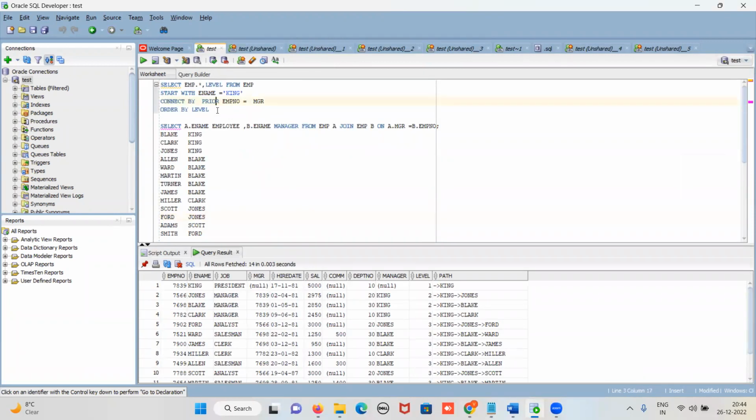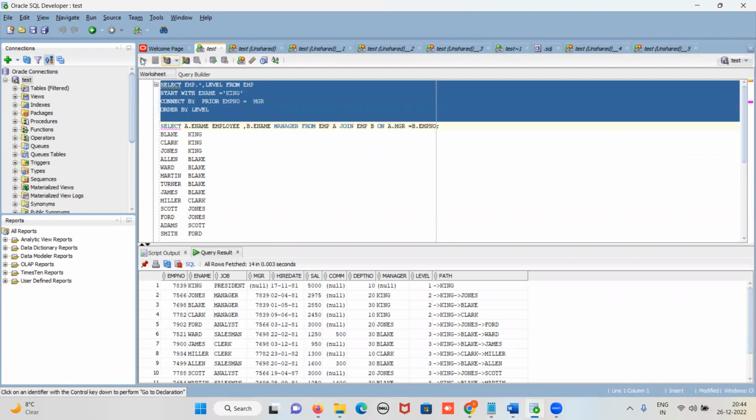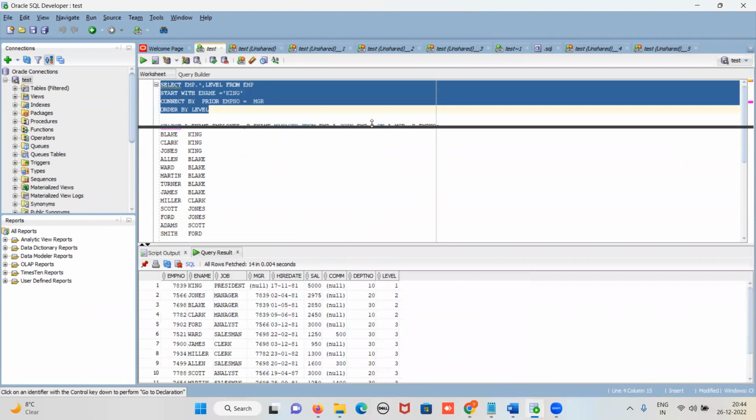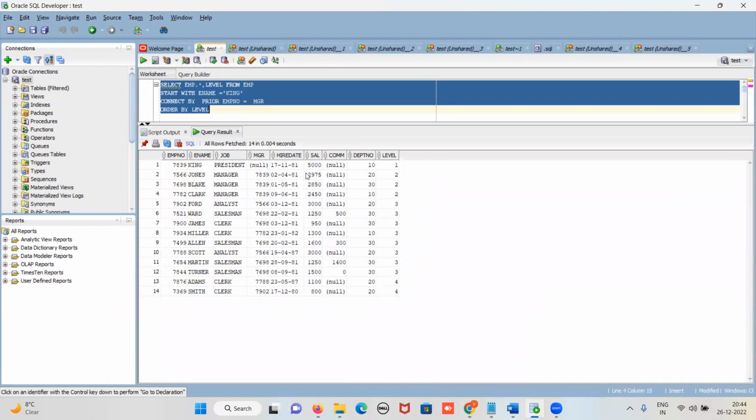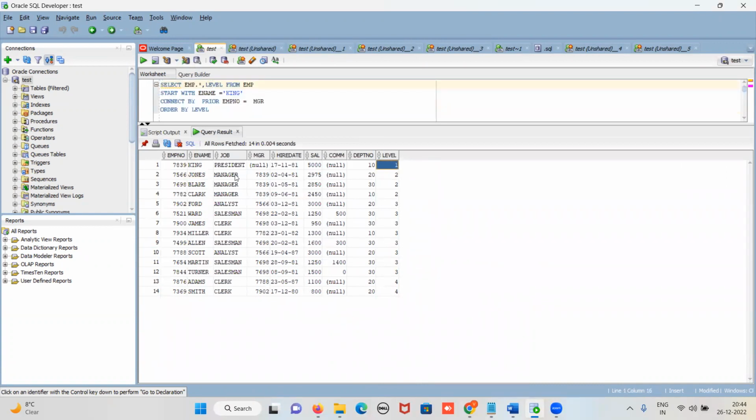First query is this one. Let me just execute this one. Yeah. So this query, if you see, it is telling me what? I want to see the level. So here these levels have come. The first level is of the King, and these Jones, Blake, Clark, Ford, all these are level 2 employees with respect to their positions.